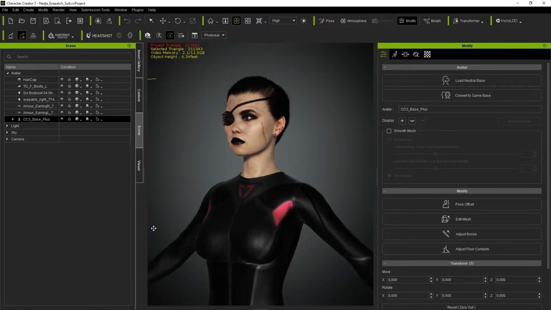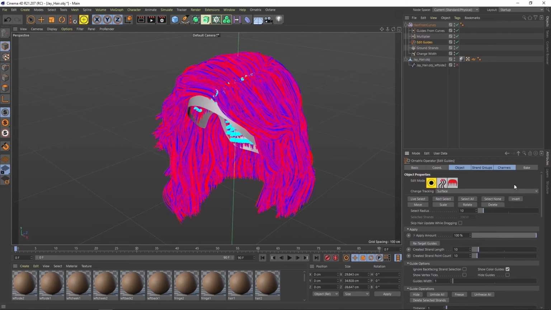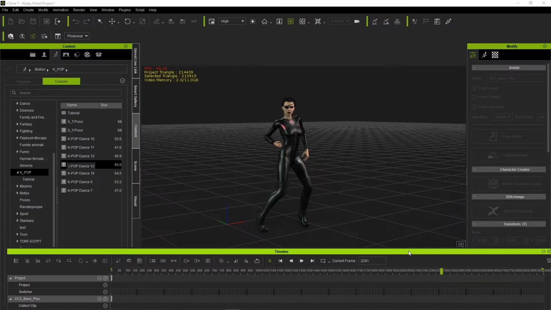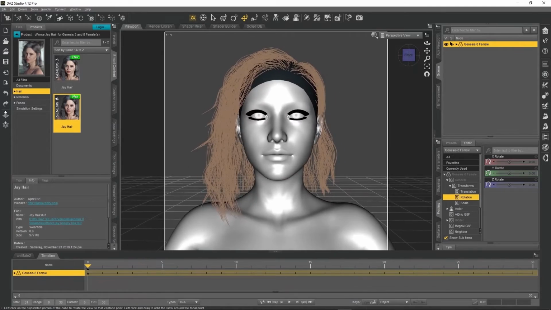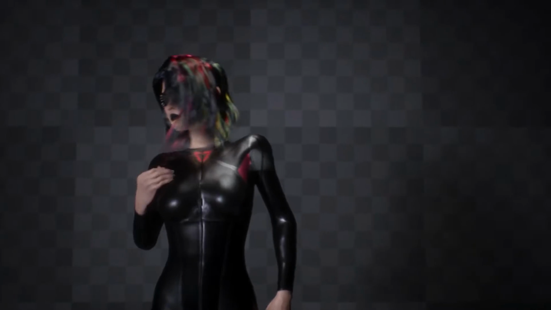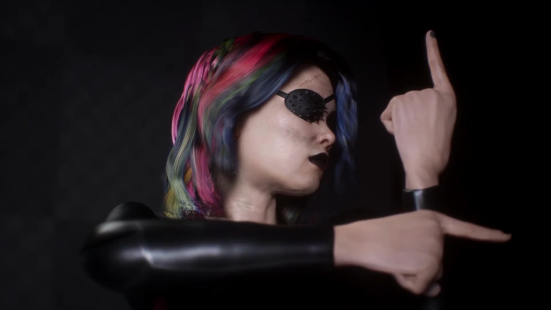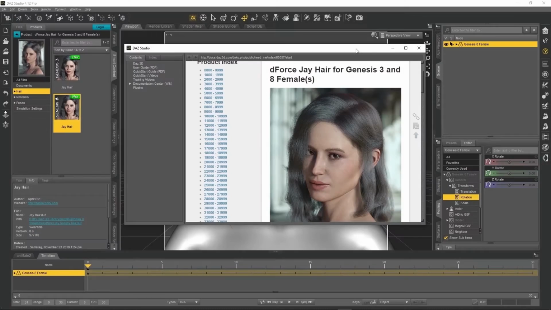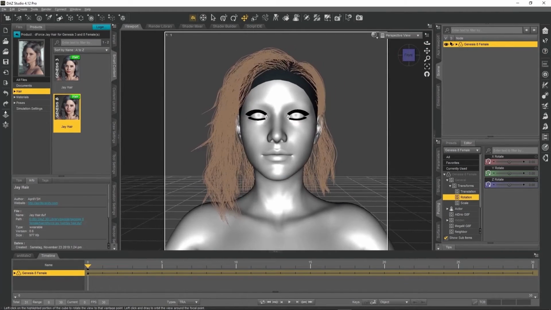In this tutorial, I'm trying to explain how to convert DAZ strand-based hair to Unreal Groom. Here I'm trying to demonstrate how to convert the DeForce J hair to Unreal Groom.